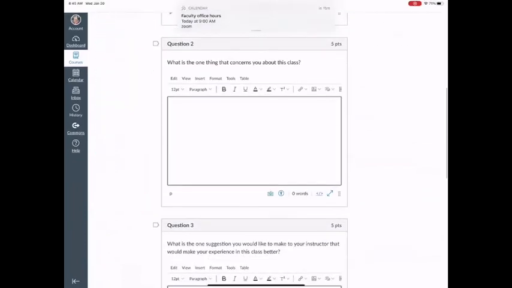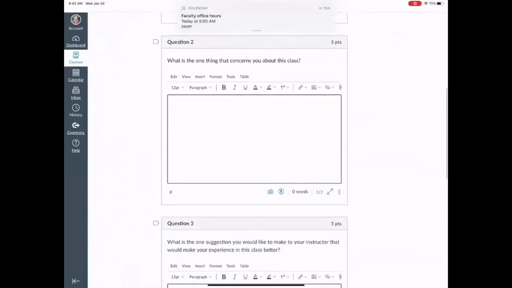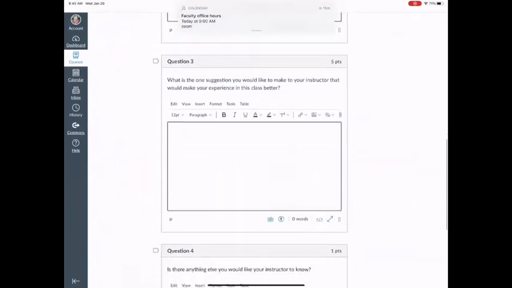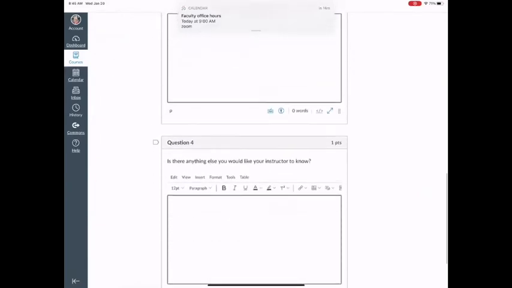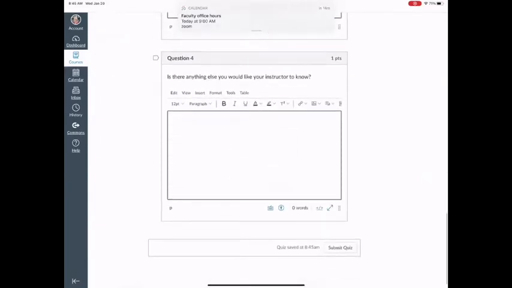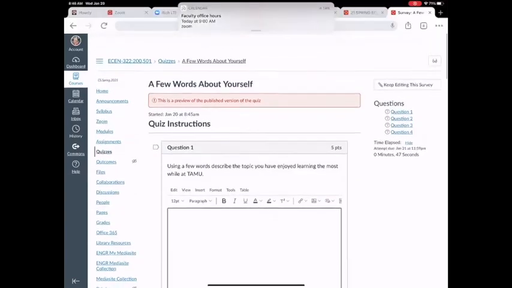What is the one thing that concerns you about this class? Just as you come into this class, what is the one thing that concerns you? What is the one suggestion you would like to make to me that would make your experience in this class better? And is there anything else you would like me to know about you that you think is important?